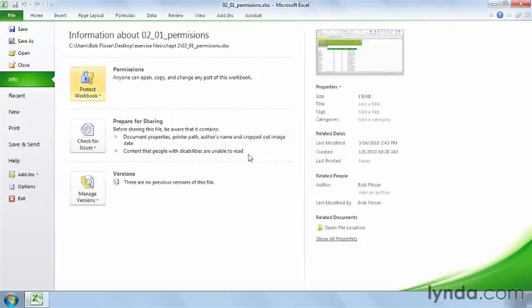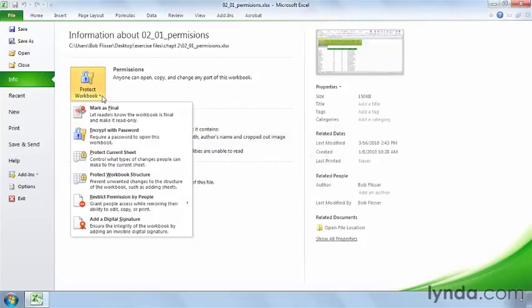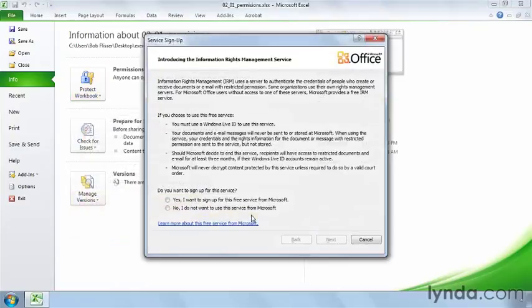So just click OK. Now let's go back there for a moment. Click on Protect Workbook, back to Restrict Permissions. If you decide you want to manage credentials, maybe there are several people who are going to be looking at your data, click that. And again, you're going to get the same screen coming up. So you do have to get this service. Even though it's free, you have to deal with it first.